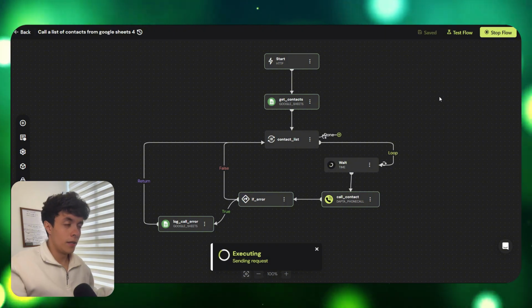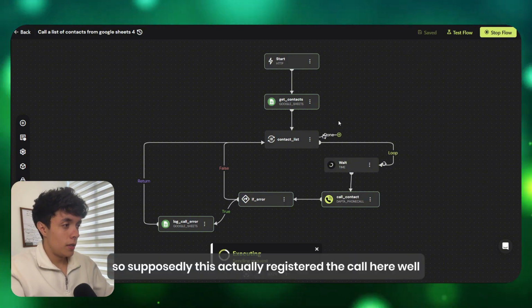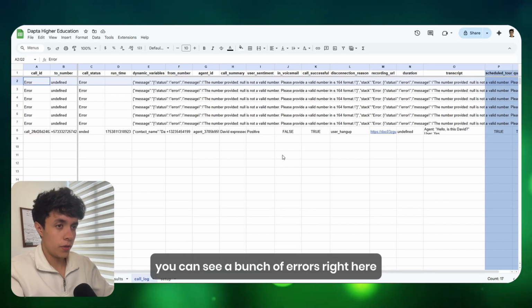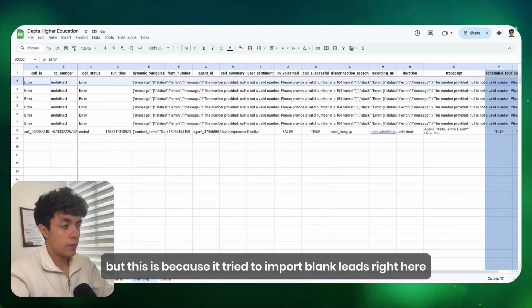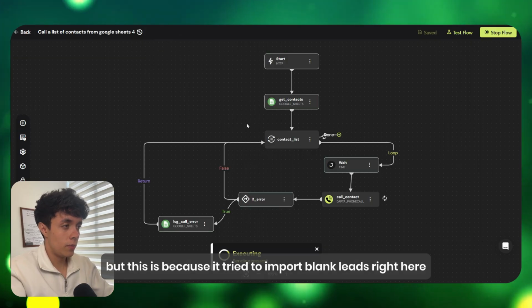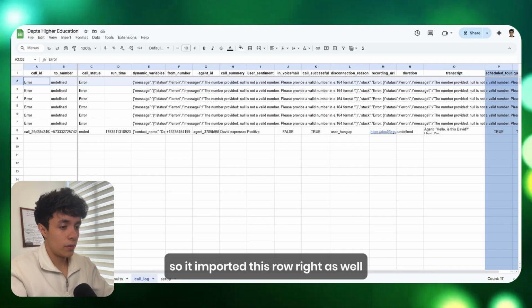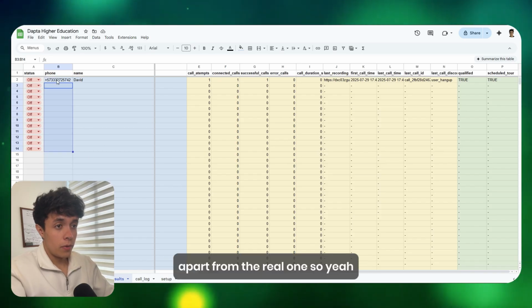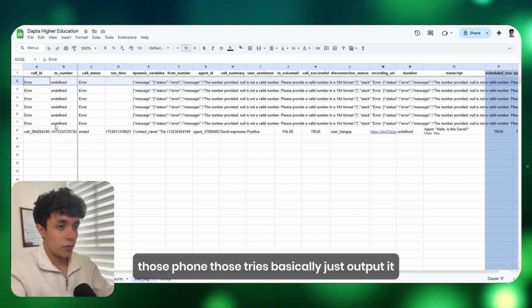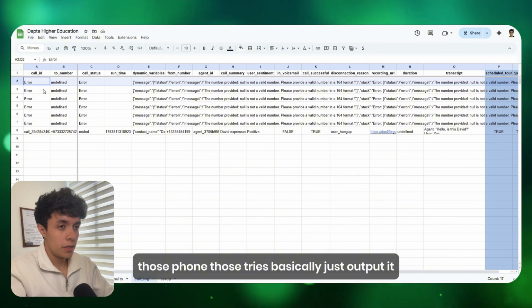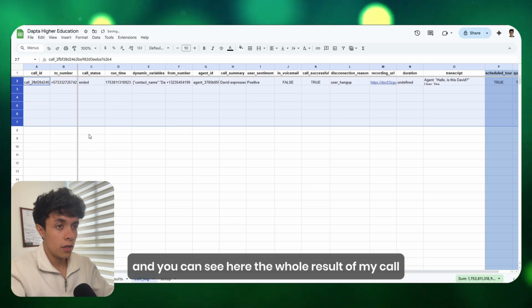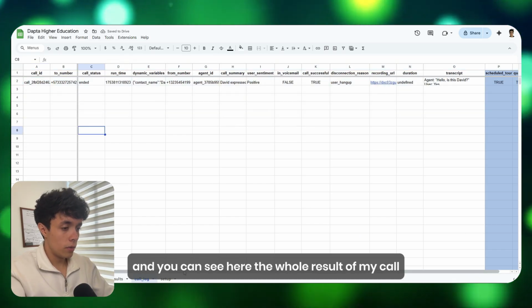Yeah. So supposedly this actually registered the call here. Well, you can see a bunch of errors right here, but this is because it tried to import blank leads right here. So it imported these rows as well, apart from the real one. So yeah, those tries basically just outputted an error, but I can just delete these rows, and you can see here the whole result of my call.